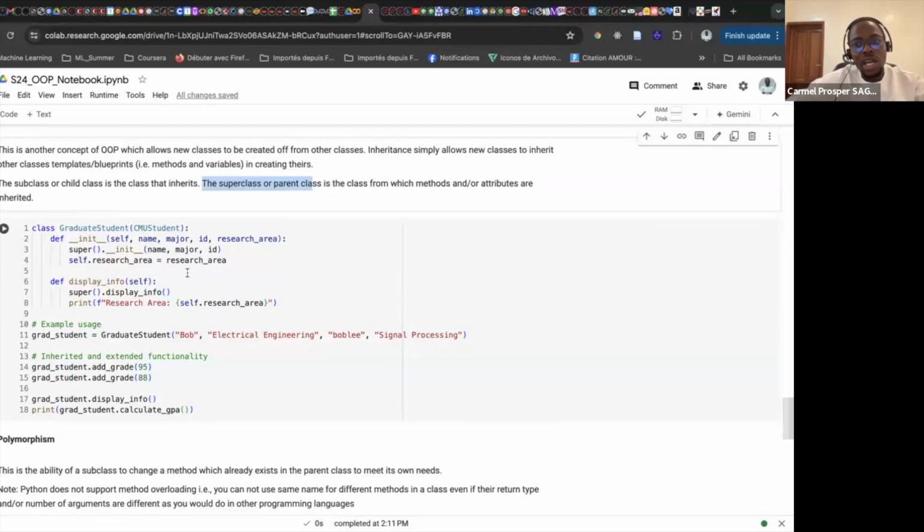For instance, we already had the CMU student class, right? Now let's try to create a graduate student. So a graduate student is also a CMU student.